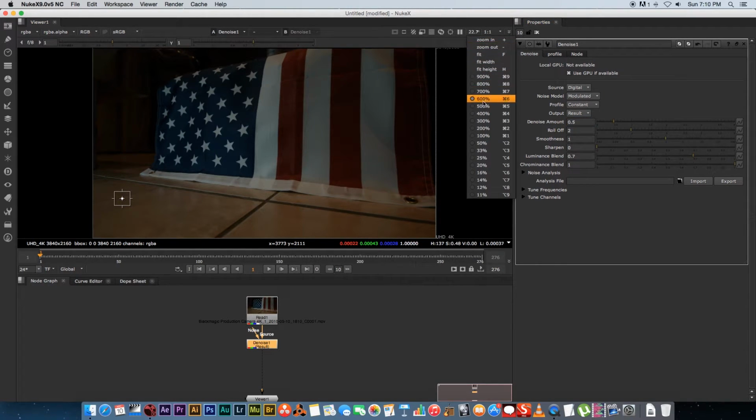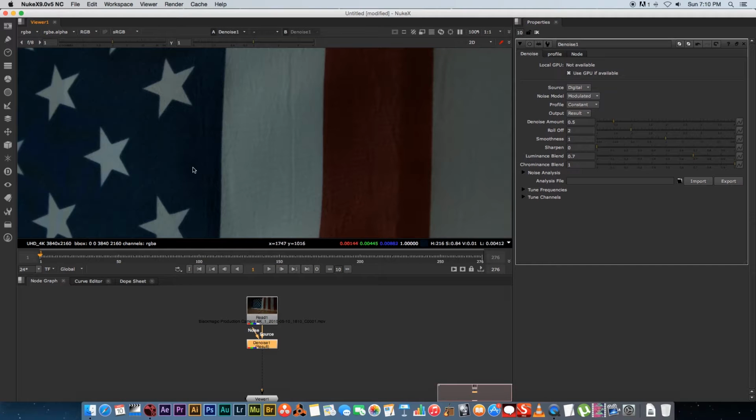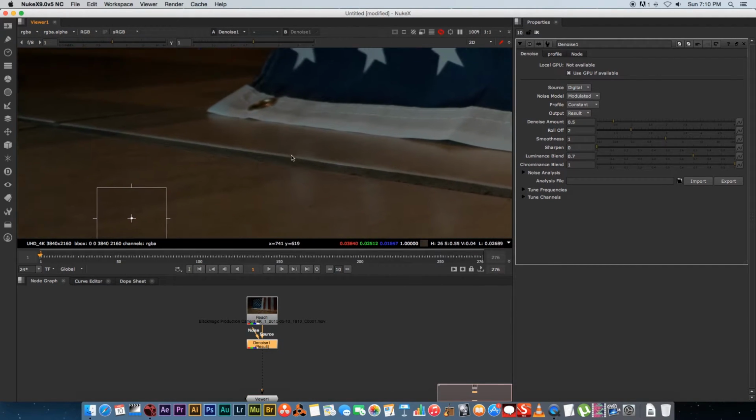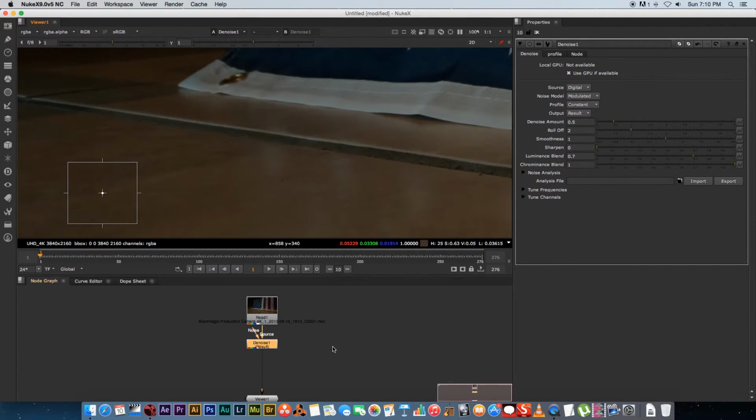So if I just zoom in here again to 100%, and if I just pan around here a bit, you'll see it's quite clean. And if I just click on this node and press D for disable to just toggle this between on and off, you'll see that's without the denoise node and that's with it enabled. So it's pretty good. And then basically we can just zoom out here again.